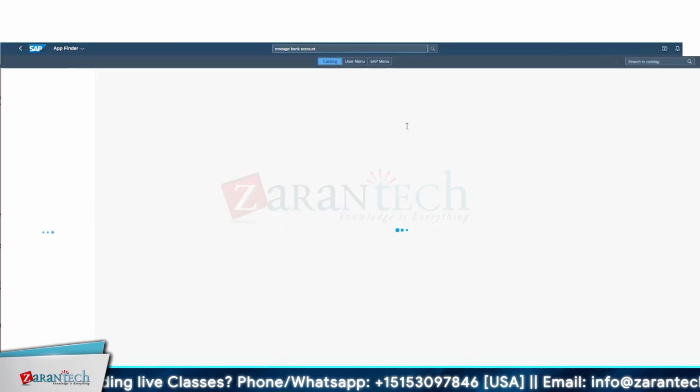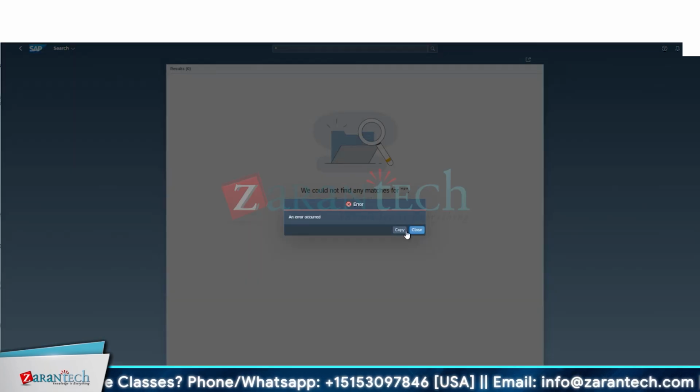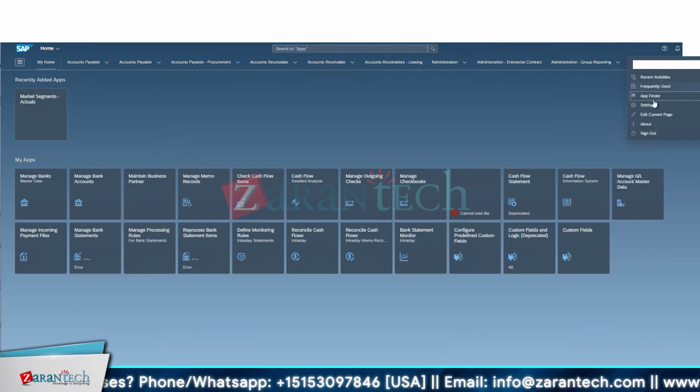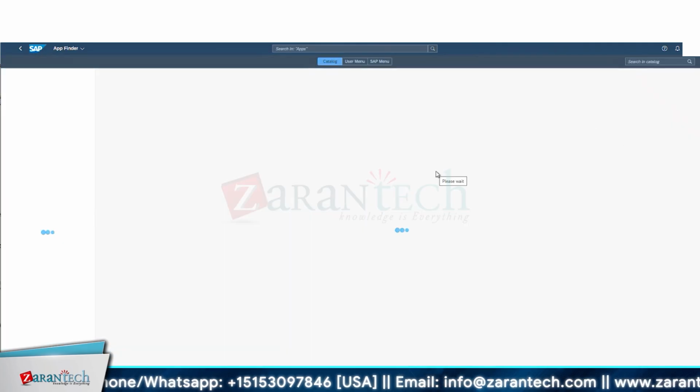I think used. No, if you go to App Finder, right? But this is also now authorization. Sometimes we don't have this authorization. I think we report about this for ZaranTech team. I will talk to them. Maybe you can just mention it to the team that you are facing some issues in loading it.